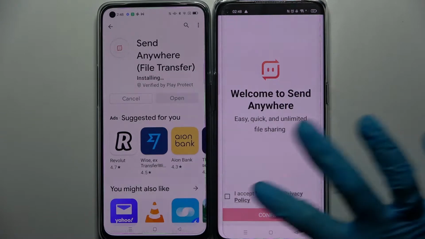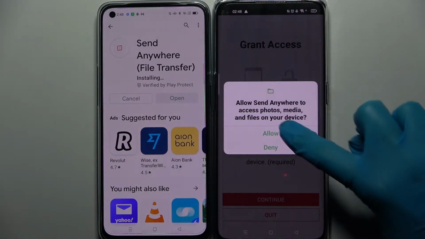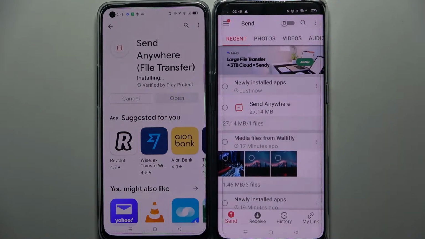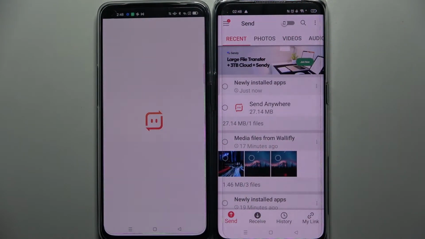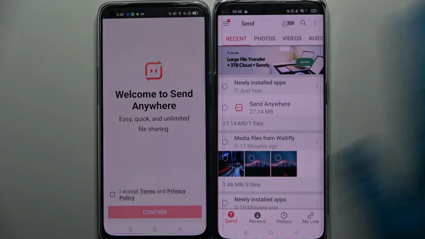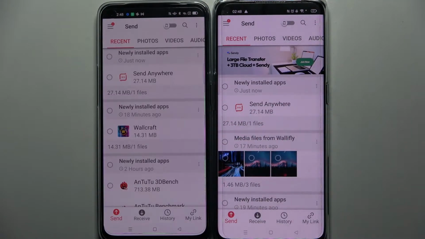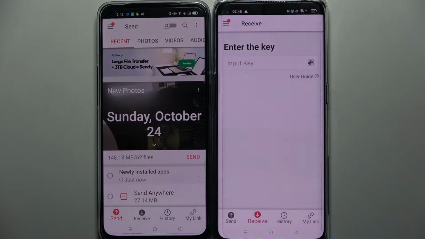Over here we need to select I accept, confirm, continue and allow. Now we need to wait for this one to download in order to continue. Here we have to do exactly the same, so I accept, confirm, continue and allow. Finally, we need to choose receive on OPPO and send on an Android.